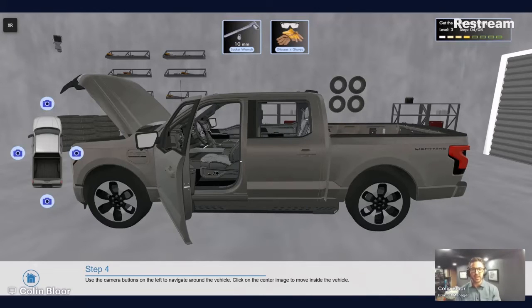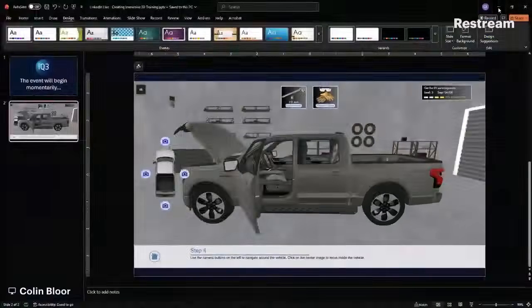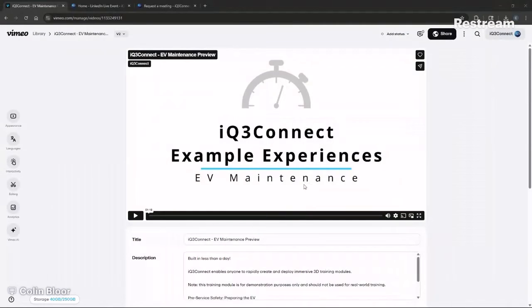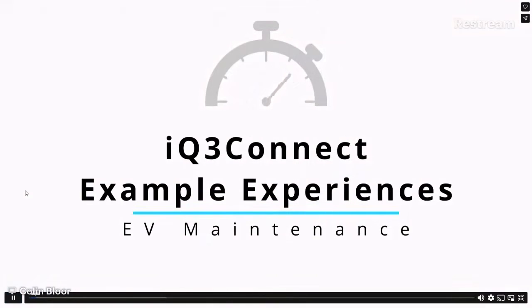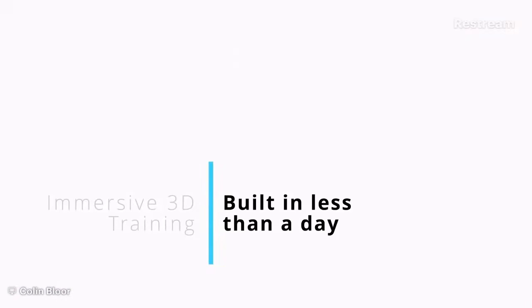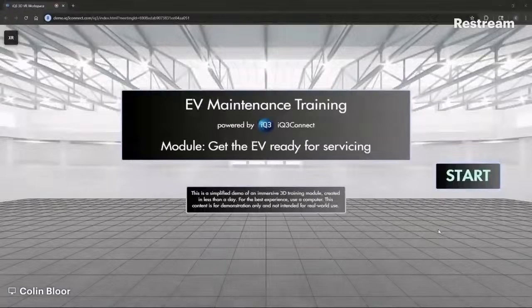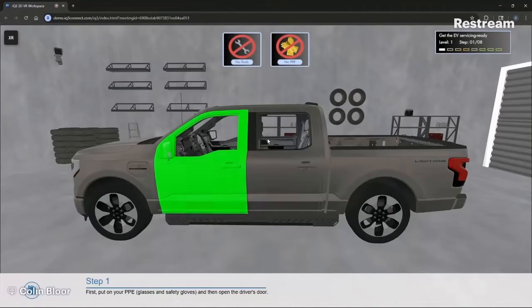Now I'm going to hide my camera here so we can focus on the content. And the first thing I want to show is a video of the finished product, so you get a reference for what we're going to create today. Now, this EV maintenance procedure was created in less than a day by our team. And we're going to show you how to create some of the steps that you're going to see here.